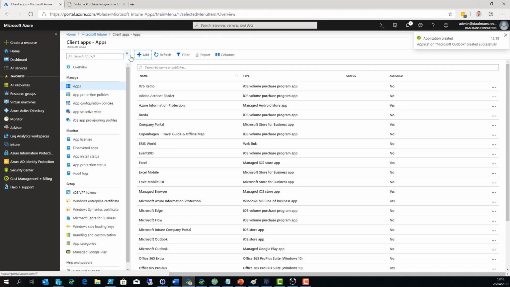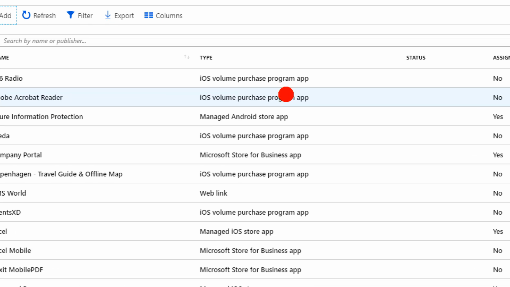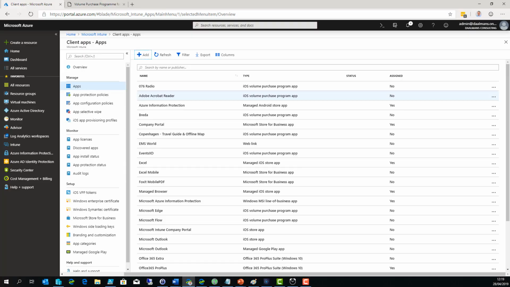So if we have a look in the client apps, you see that I also have different kinds of apps here. And this is the iOS Volume Purchase Program app. It's an app acquired from the VPP program, which is synchronized to the Intune service. And from there, I'm able to assign it.